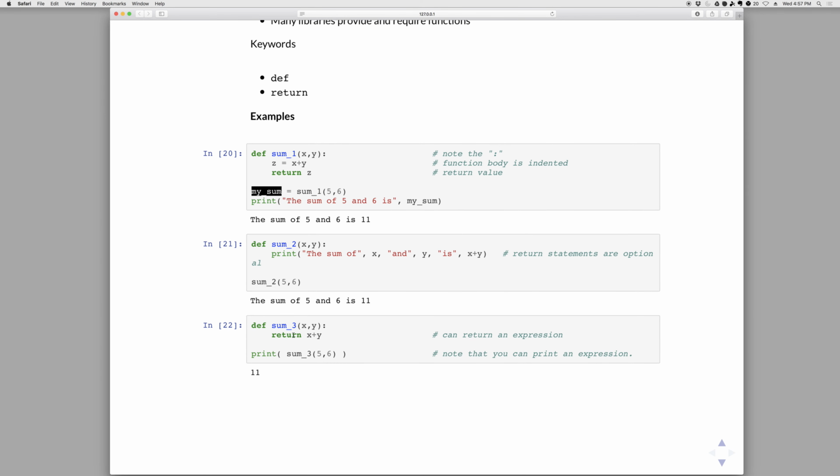We can also return an expression. It doesn't have to be a variable. You can return an expression. So in this case, return x plus y, and that'll just return the sum, because the quantity x plus y evaluates to the number 11, and we can return that value. And in this case, the print statement is printing the call to the sum, and this return statement is what this whole sum evaluates to. So again, we get an output of 11.